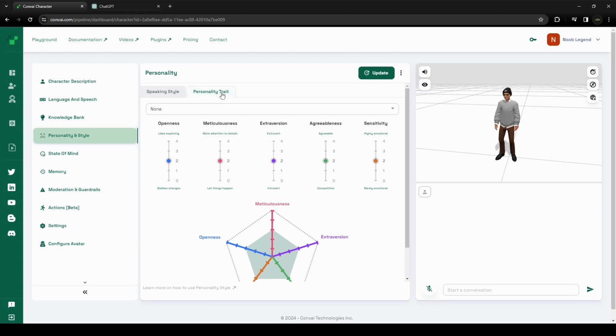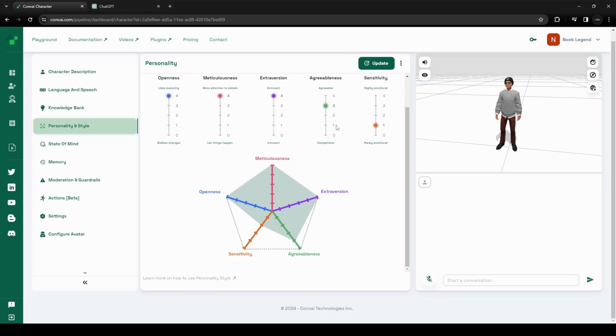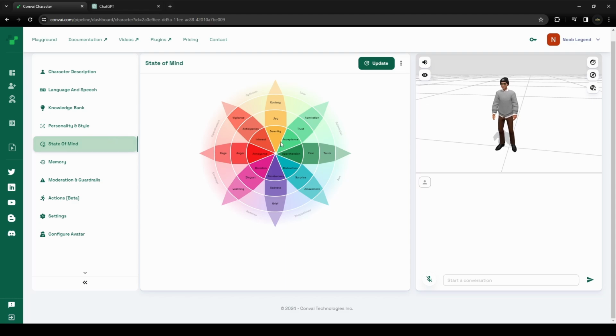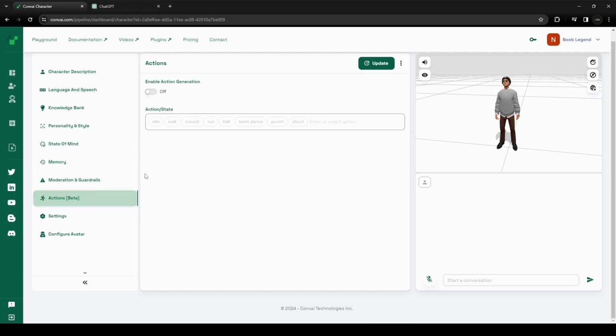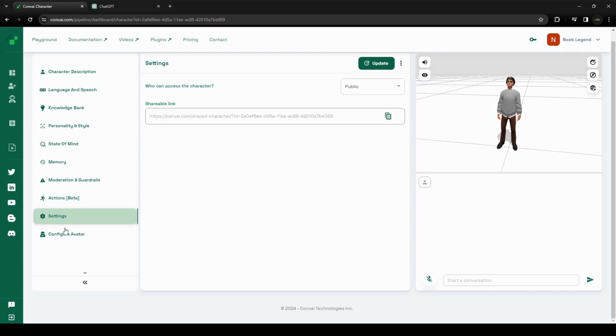So that's what it is. Personality traits: you want openness, messiness, extraversion, extrovert, more attention to detail, agreeable, highly emotional. You can also adjust and play with it. State of mind, this is not something I'm going to do, because this depends completely upon the person. Serenity, joy, trust, etc. Actions, beta, we have already done this before. Settings, and you can get the shareable link.